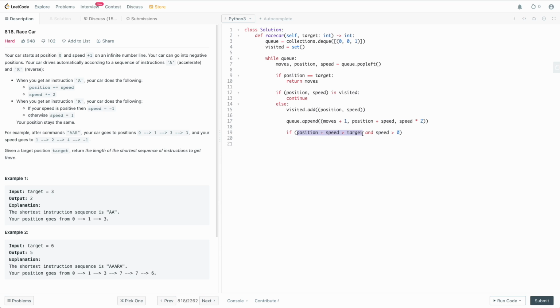So this is checking whether or not we actually overshot our target and that our speed is still positive, which means that we'd be going even further away. The second condition is that we're actually below our target. So we're going to say position plus speed is actually less than the target, but the speed is actually negative.